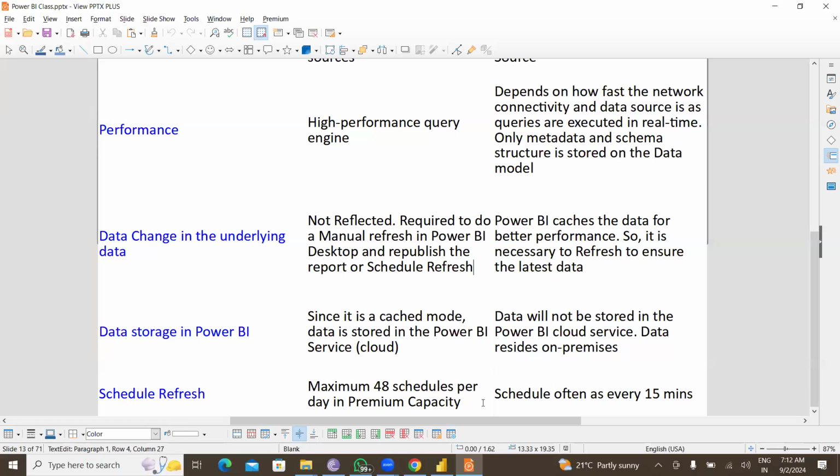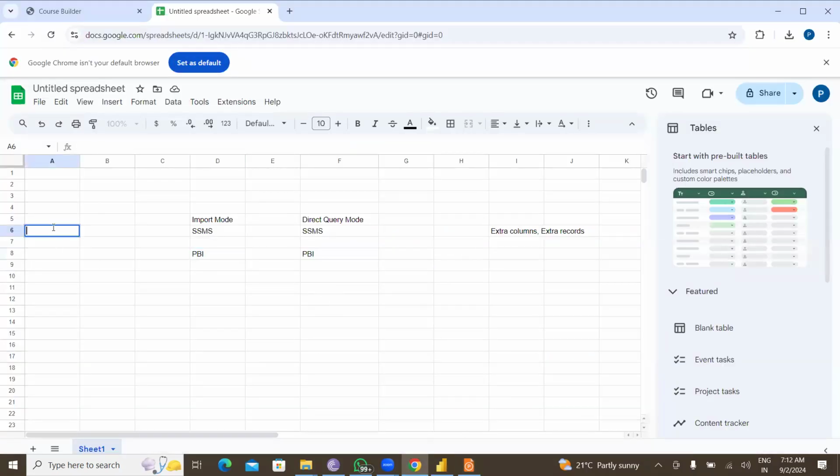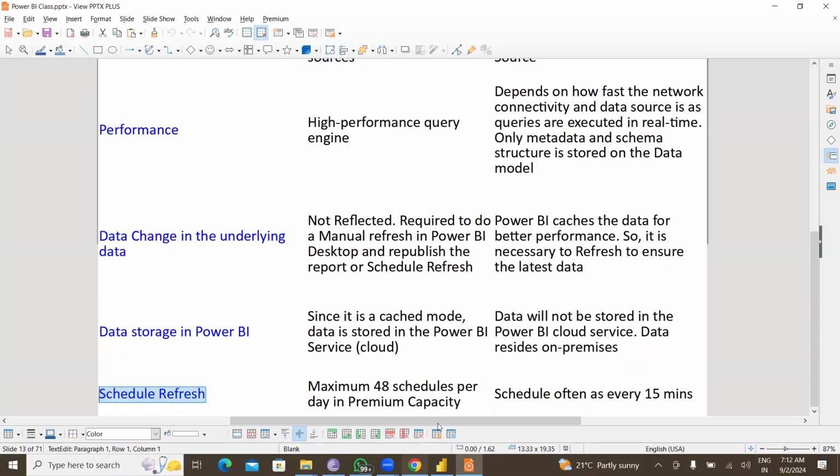And this is one of the important things, the scheduled refresh. It means, how many refreshes are possible per day when we're using both. Let's say you have a premium capacity license. There are different licenses in Power BI: Free, Pro, Premium Per User, Premium Capacity. Let's say you have the highest possible license, which is Premium Capacity or even Premium Per User.